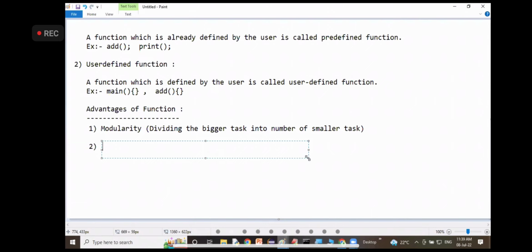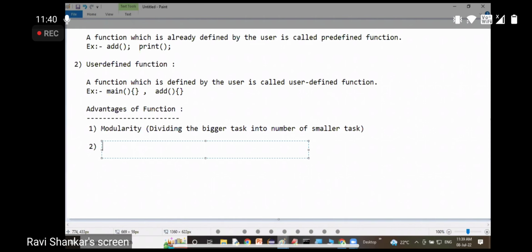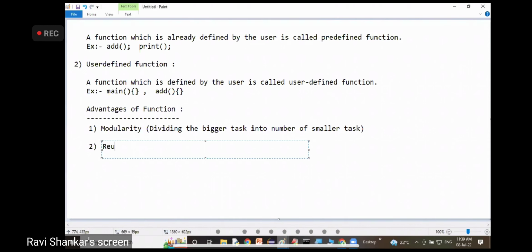Getting or not getting? Now, the next one is what, sir? The next one is what? Reusability is possible or not? Say yes or no.